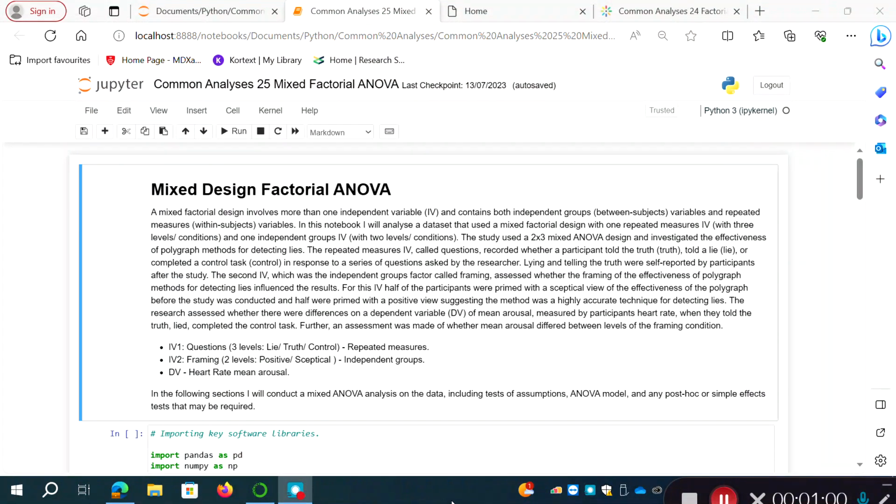The repeated measures independent variable is called questions, and it recorded whether a participant told the truth, told a lie, or completed a control task in response to a series of questions asked by the researcher. And lying and telling the truth were self-reported by participants at the end of the data collection period.